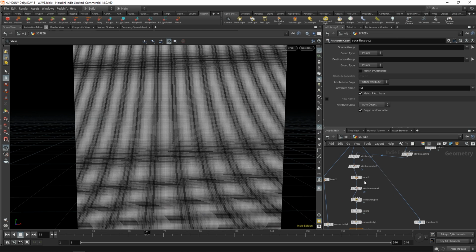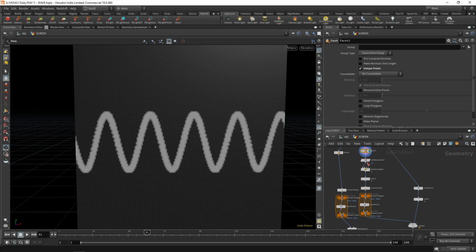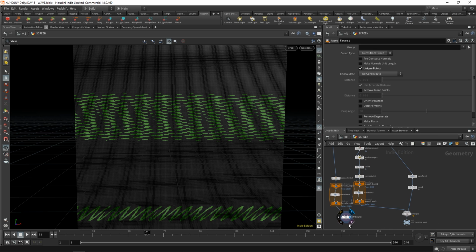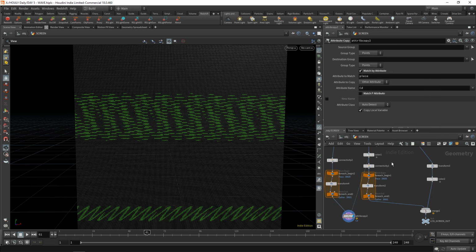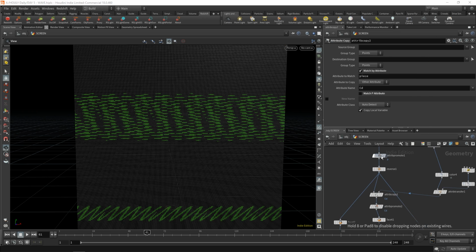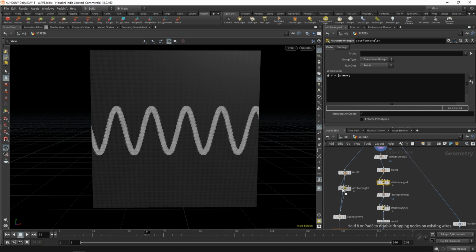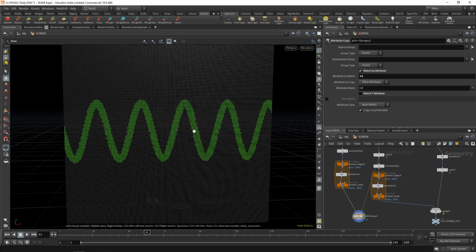So an attribute copy. And now because it has the same geometry over here, it should work if we just attribute copy over the CD from here. And we could match by attribute if we want, so I'll just do that. Then all we have to do is put a little attribute wrangle over here with @id equals @ptnum, and one over here as well. And then match it by ID. Right, so now we have that.